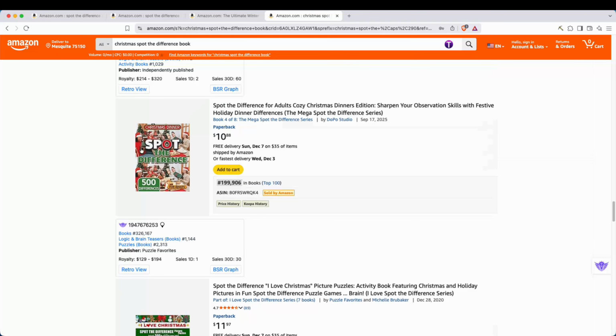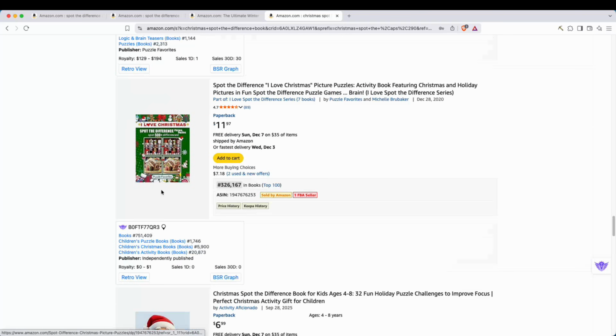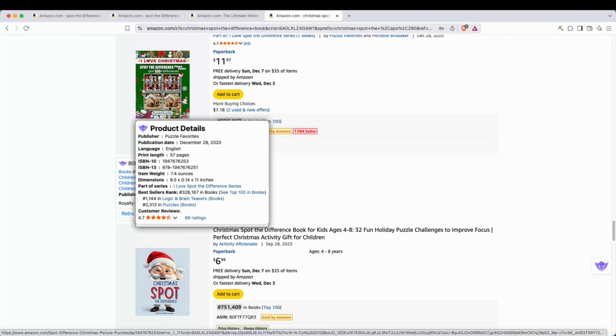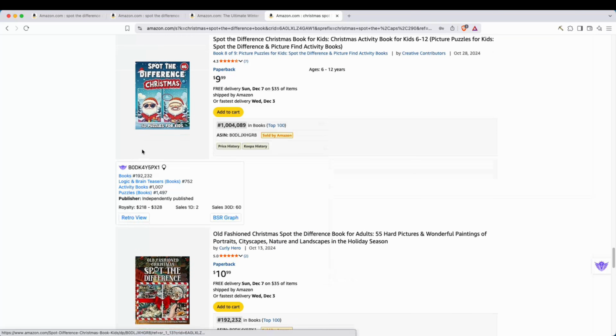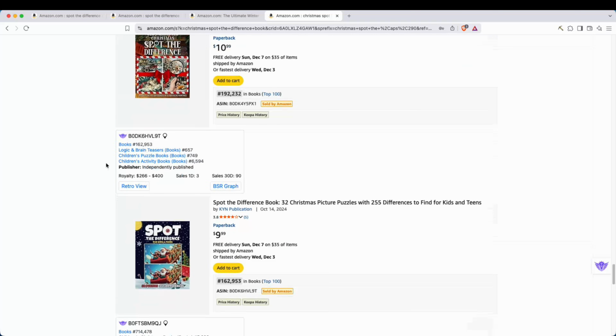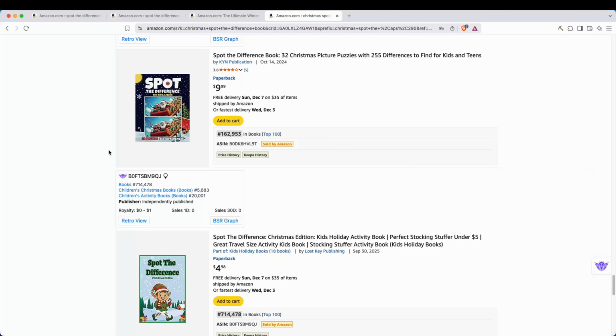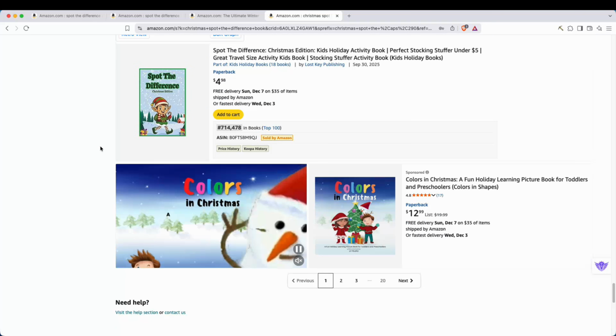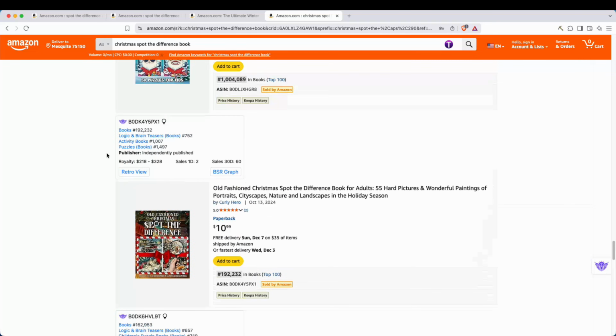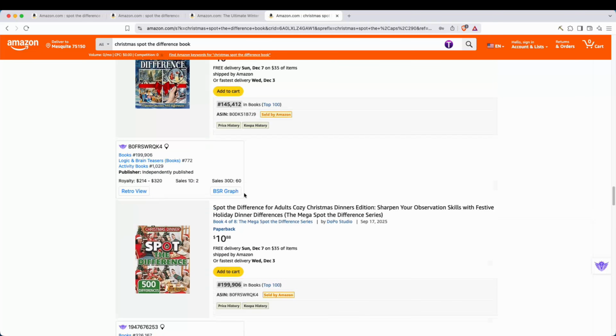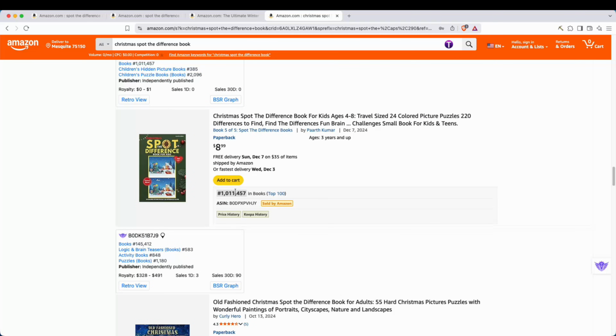I see some here with family photos, nutcrackers, gingerbread house, some here with more cartoon style. So there's a variety of ways to go ahead and create this type of book. But the big key is to go ahead and create this type of book so it can be up on Amazon, so people can see it and people can buy your book.